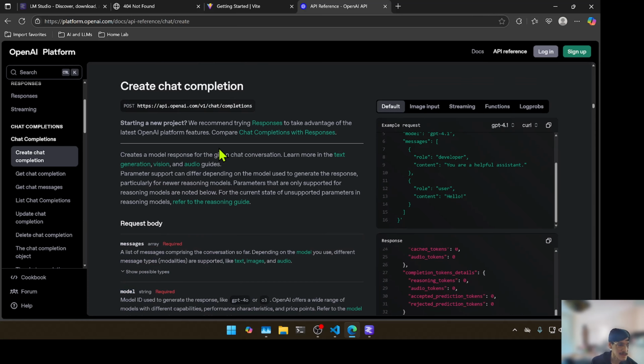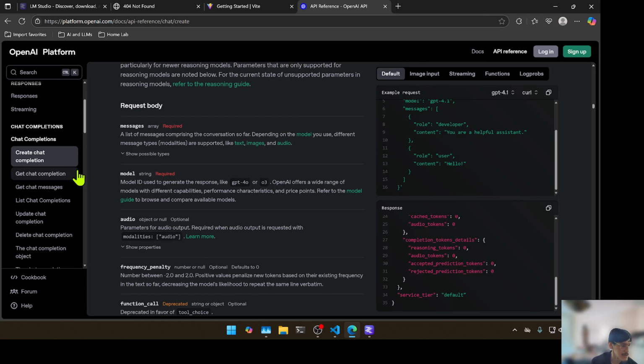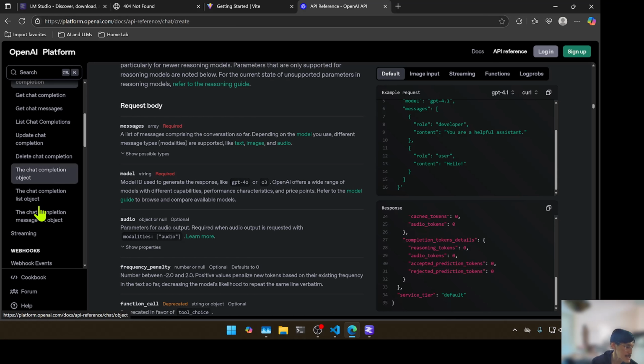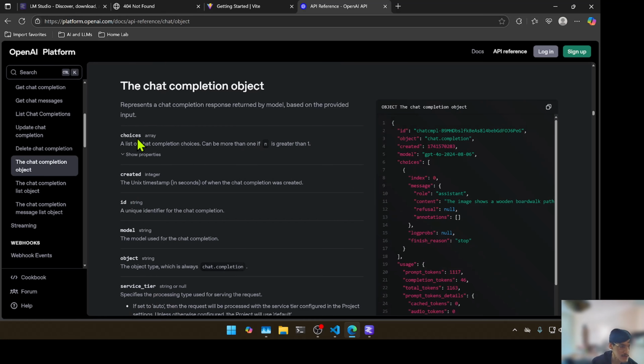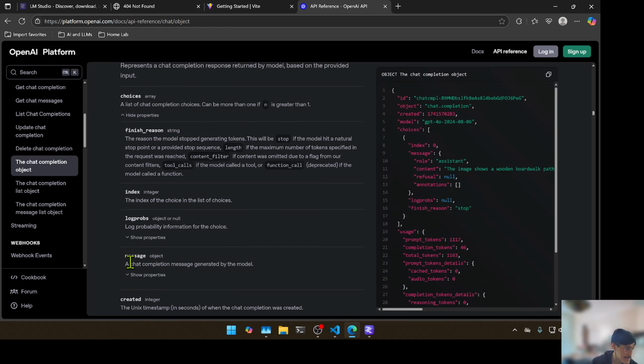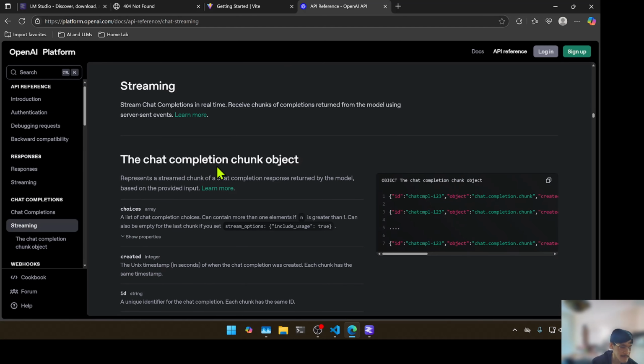We can just use our library. I can show y'all that, but anyway, this documentation also shows you what's inside the object here. Choices is a very popular thing because that's where your response is going to be at. And then you can also see how a chunk works.